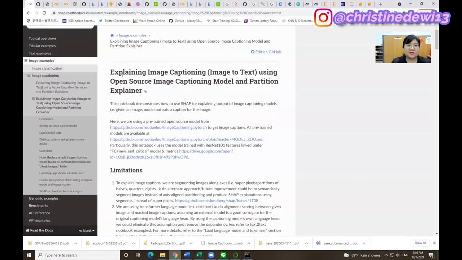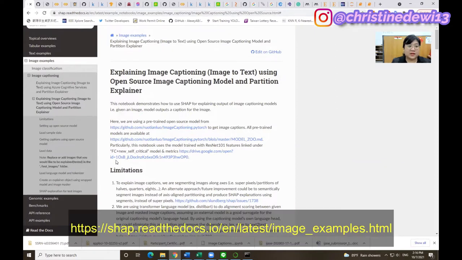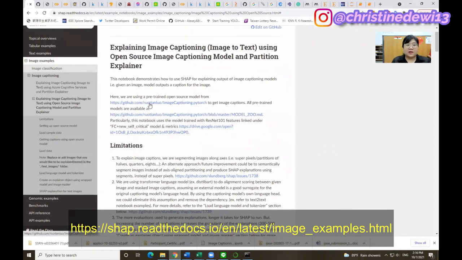Another tutorial that we can use is on the SHAP website, shap.readthedocs.io, and today we will learn about explaining image captioning, image to text, using an open source image captioning model and the partition explainer. Here it already has all the installation procedures and where we can get the open source model. So just follow this tutorial one by one and install it based on your environment on your computer to run SHAP.